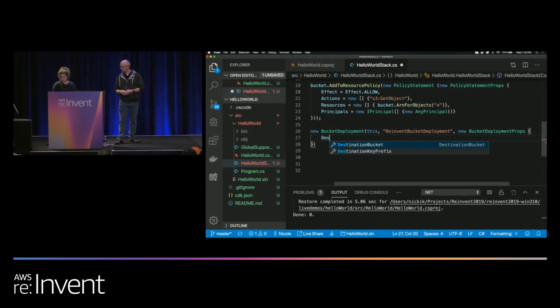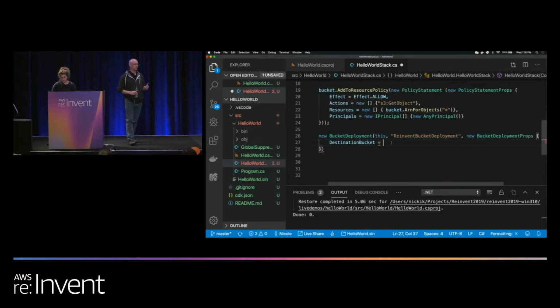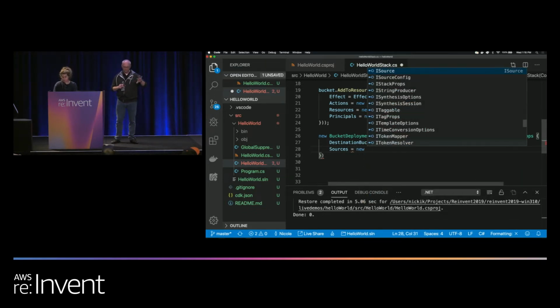So yeah, you have to give the destination bucket, which is the same bucket that we established up here. And notice that we're not giving it the bucket name here. We're just giving it the C# object that we created inside our stack. The CDK will do all the wiring up of the logical to physical assets as part of generating the actual template.